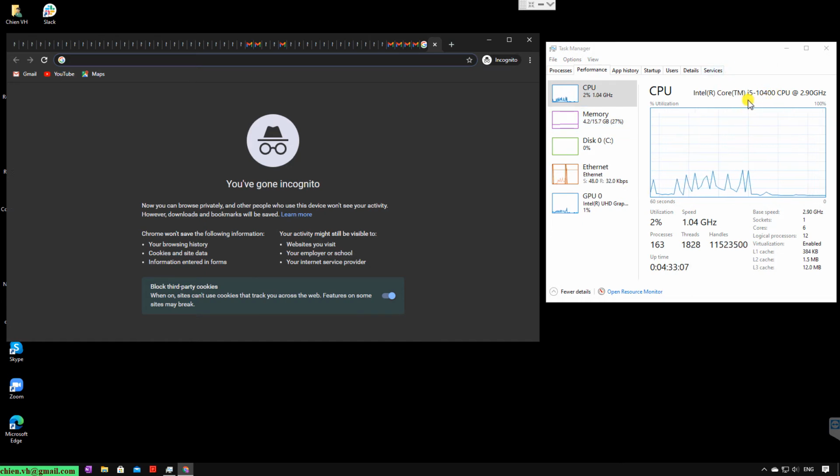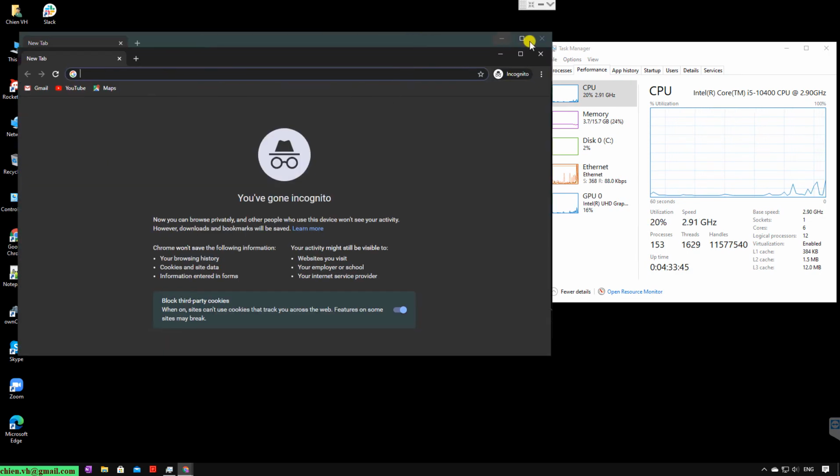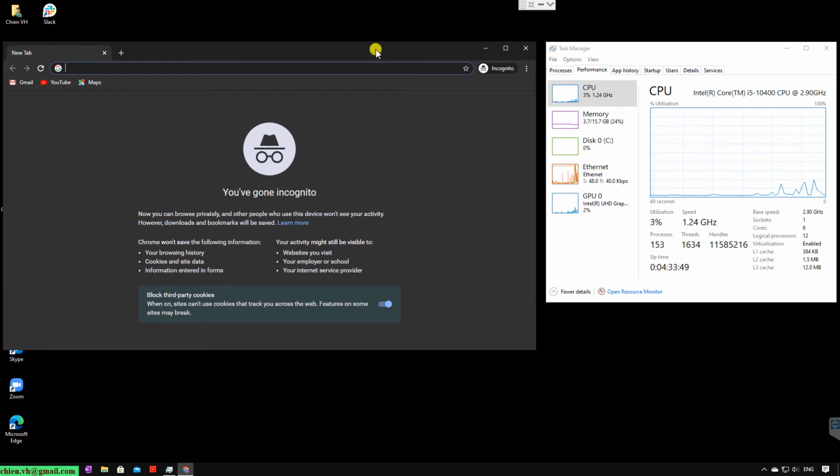Okay, so let me try to open around 50 tabs, but containing some specific content at specific URLs. Okay, let me close it all. Open it again in incognito. Okay, and so now let's see. Let me open Google Maps for 50 tabs on Google Chrome for now.